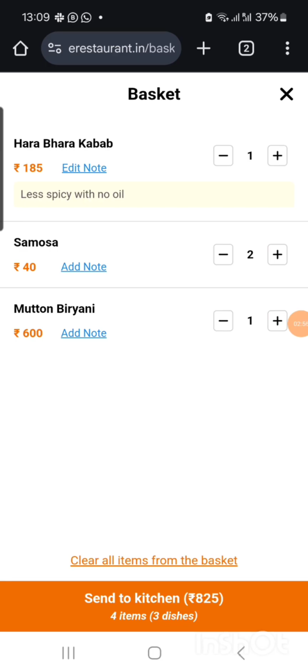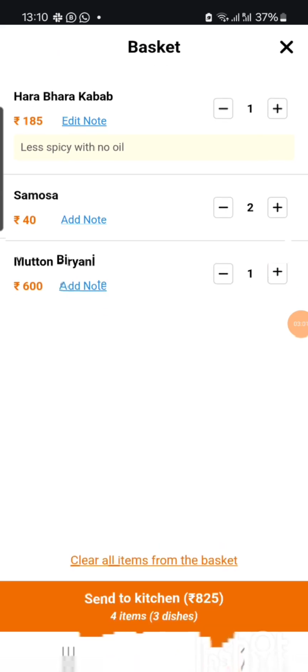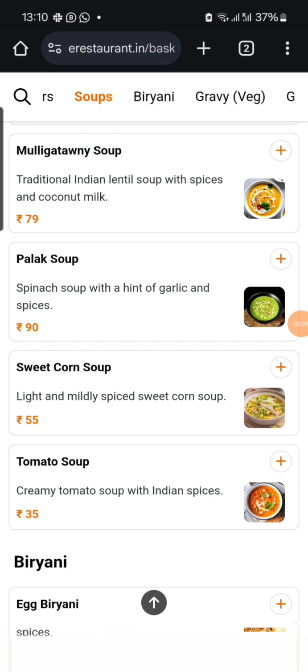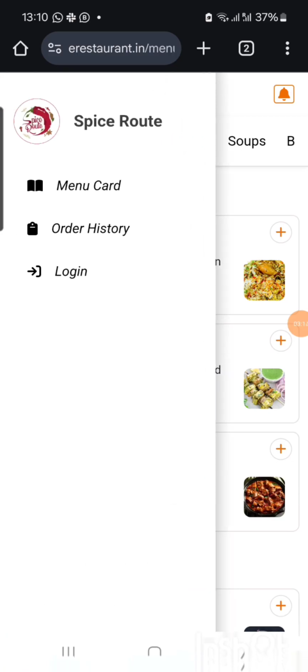So if he is done with the order, he can just click on send to kitchen. We can see that the order is directly sent to the kitchen. This is how easily he can order from the app. And then we also have another feature to show the order history.